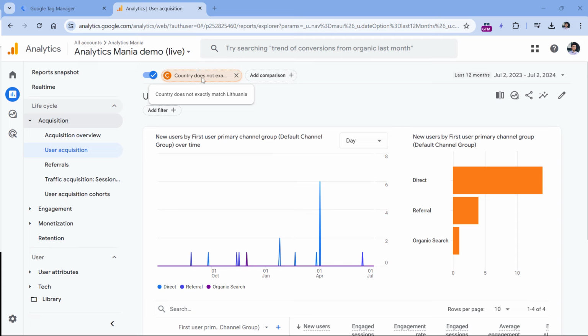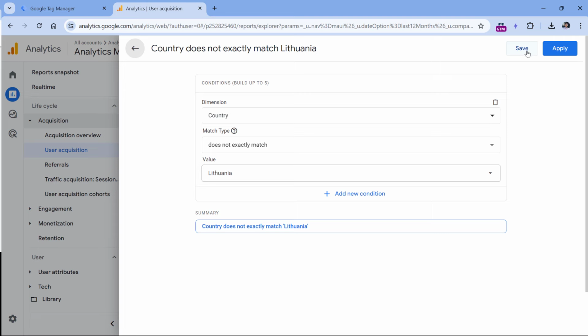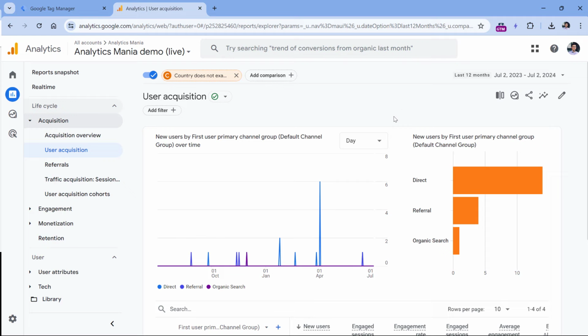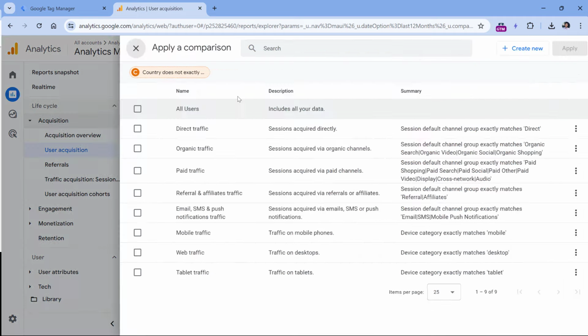But you can actually save comparisons so that other users who have access to this property can reuse that. So if you click on this comparison right here, you could click then save, and once this is saved, it will become available to other users. And if you are creating a new comparison, then you can just click add comparison or click this icon, then create new. And once you create your comparison, click save. So let me reuse this comparison. I will click it and then click save, and name it traffic without Lithuania, like that, and click confirm.